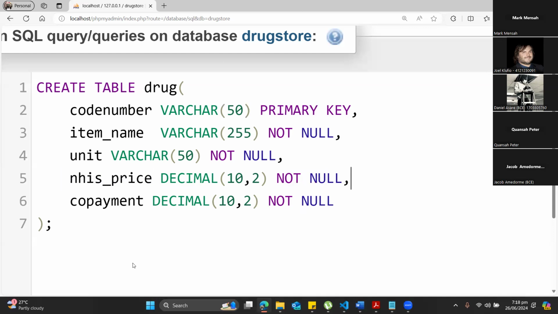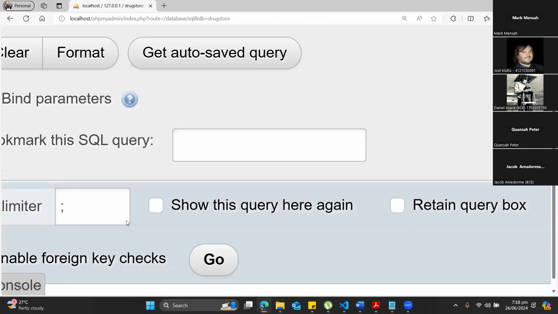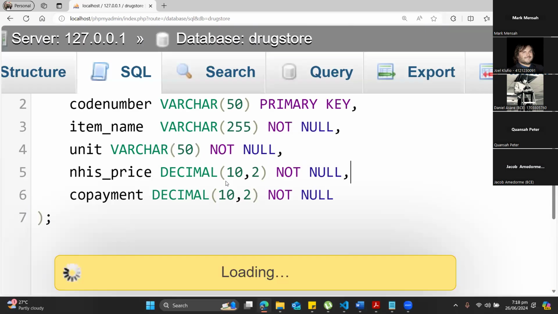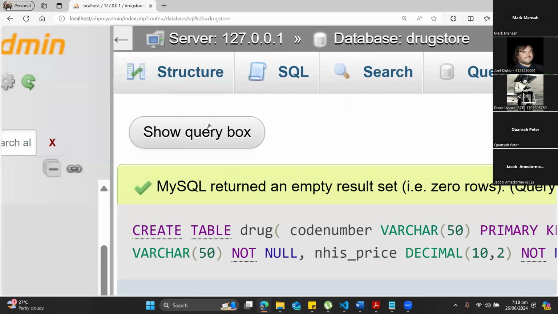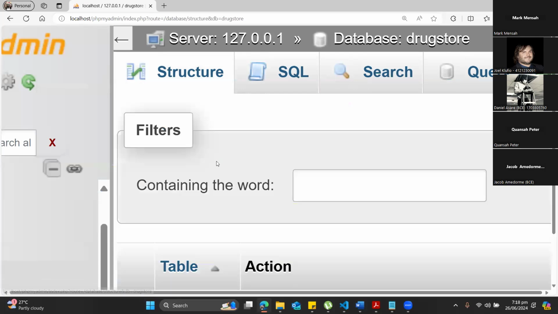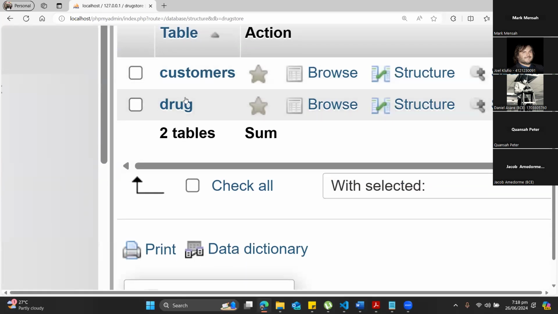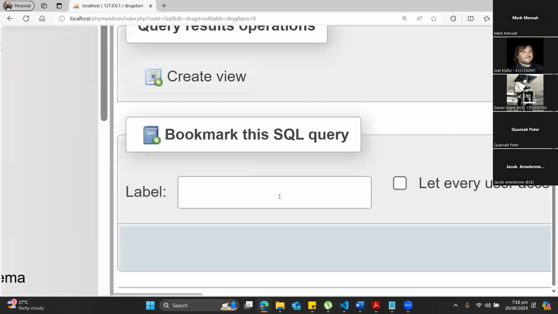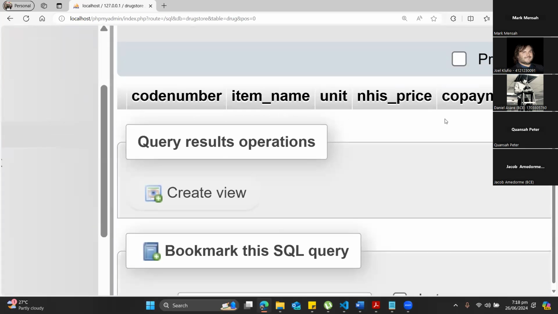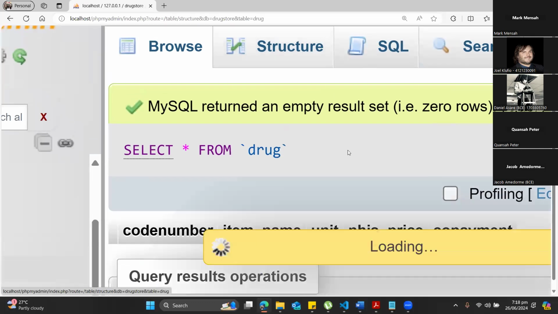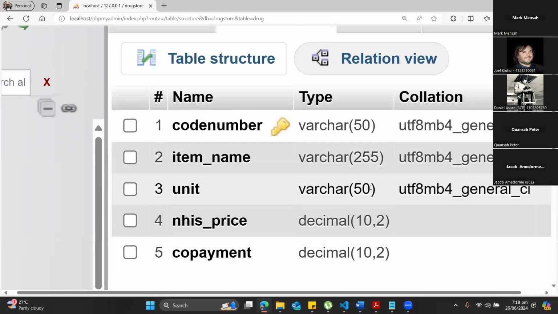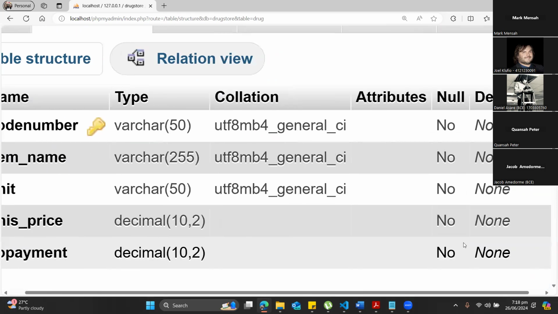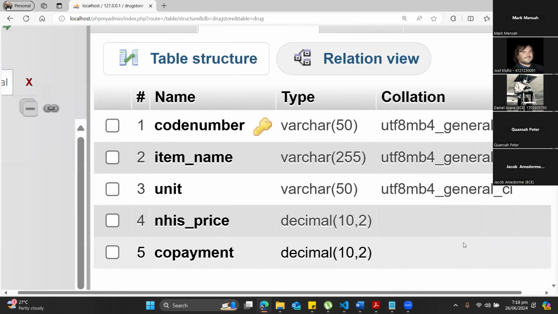So in this scenario here, I have finished what I have to do. So I'll just go and click on it. If I have no problems, when I go back to structure, I'll see that I have how many tables? I have customers and drugs. When I click on this, I'll see that I have the fields over here. And when I click on structure, I can see all my structure over here. Can we all see that? Yes, sir.